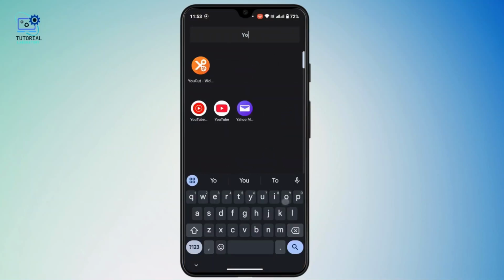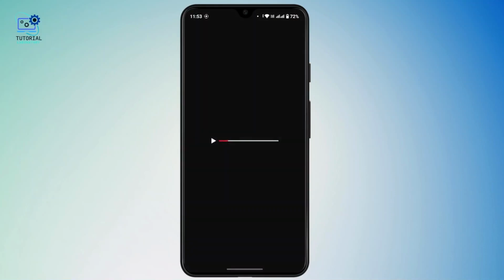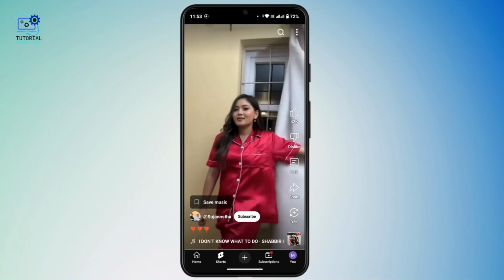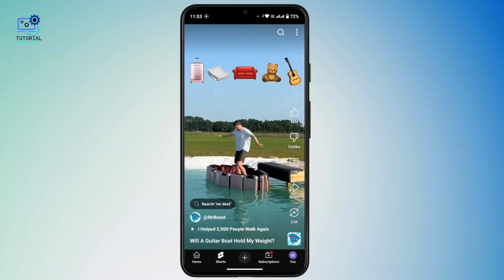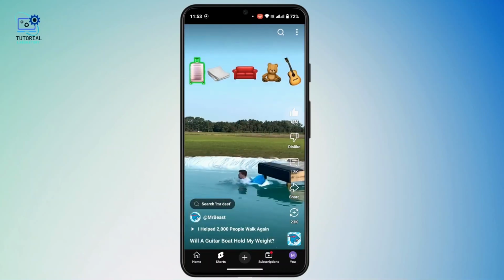First of all, launch and open up your YouTube application and make sure that you're logged in. After that, tap on the search icon at the bottom, and here now select the short that you want to download. All you have to do is like these shorts.